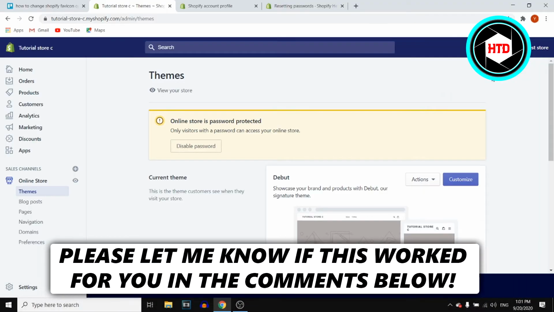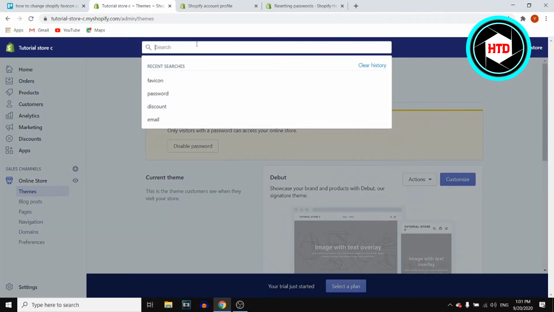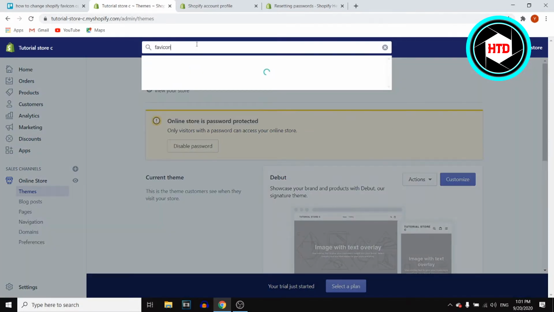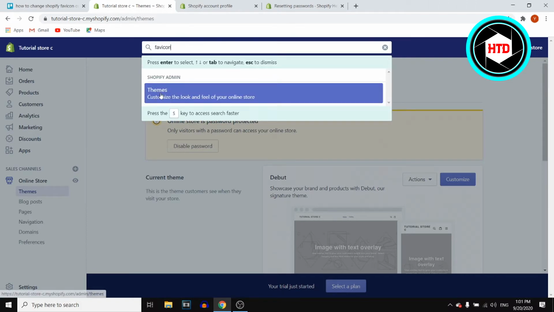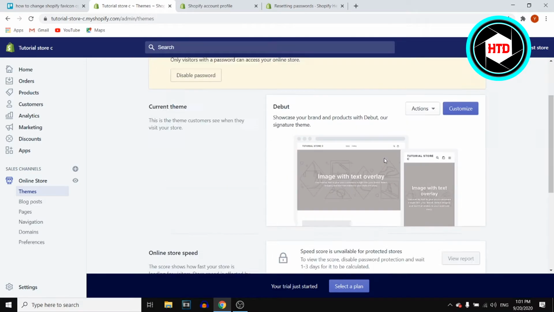In this video, I'm going to show you how you can change your Shopify Favicon, or however you pronounce that. So yeah, all you need to do basically is sign into your store, go to the home page, and then hit the search bar, and then search for Favicon, and then right there, you'll find themes. So this should send you over to your current theme, which is this page.